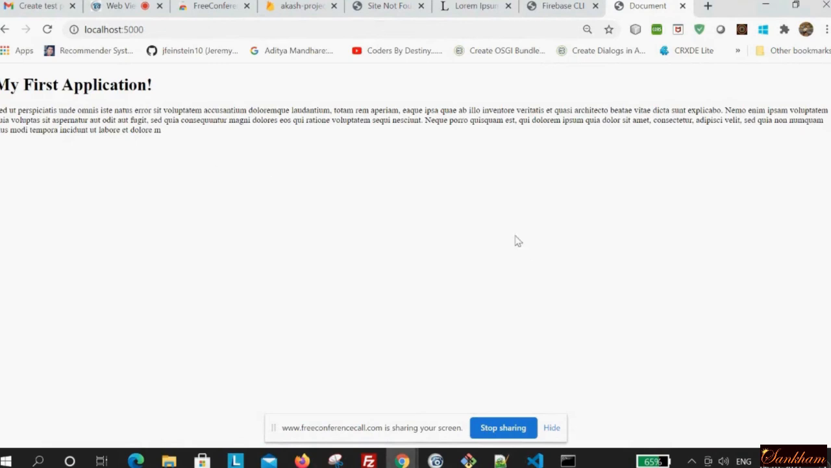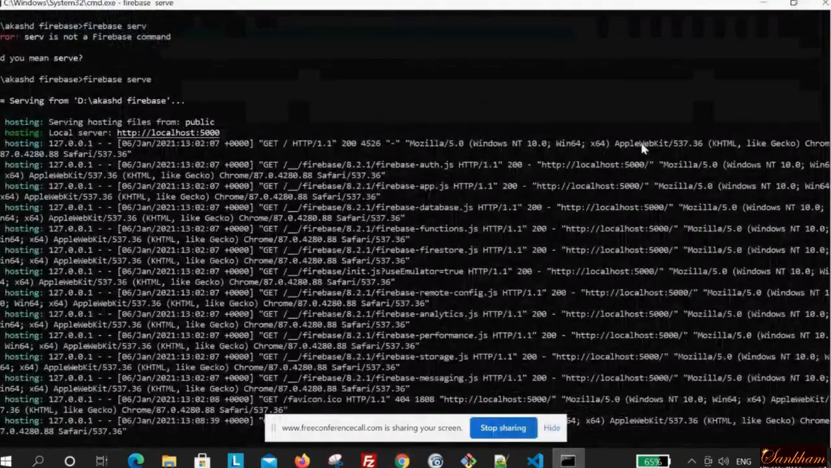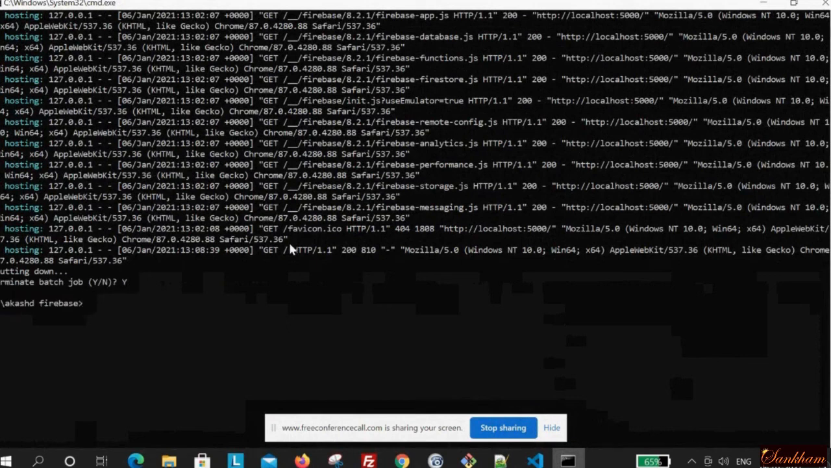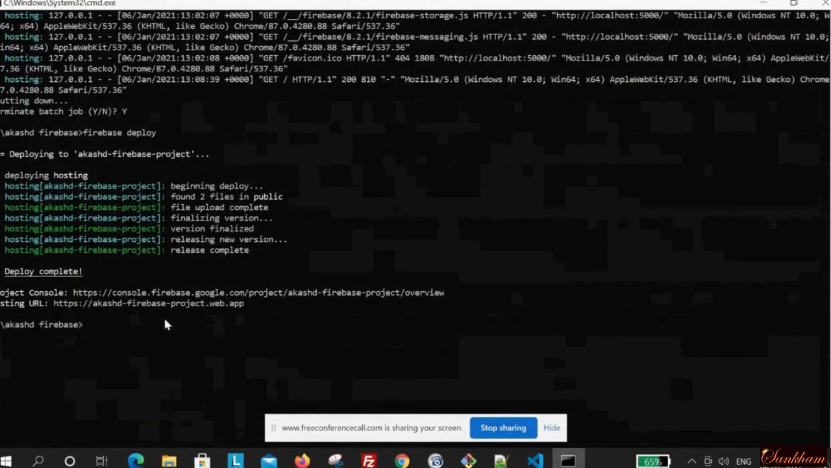How can we check on the Firebase now? First run firebase deploy again, because you changed the public folder's index.html, so again you need to deploy the latest code. Execute firebase deploy again. Just do Control C to come out of it, terminate. Yes, firebase deploy. It got deployed.